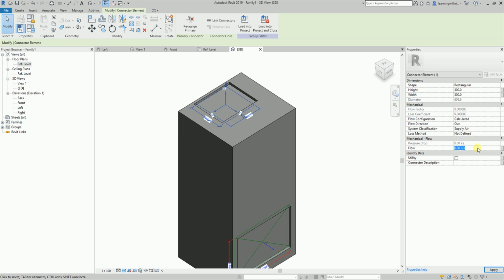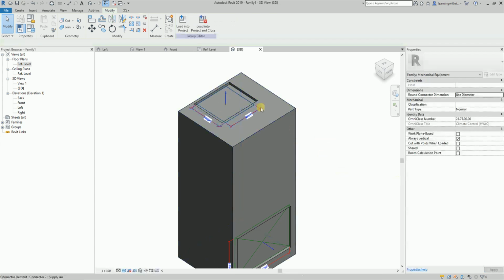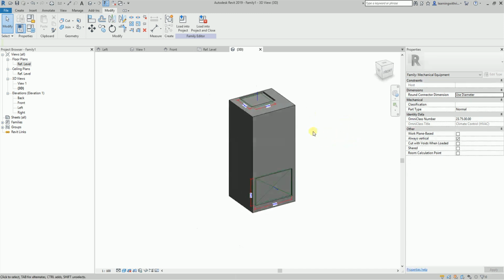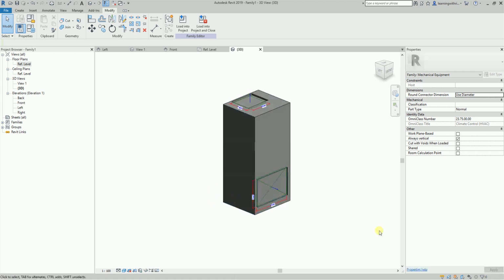Okay, and for the flow, let's say 500 also. So that's it. That is now my two duct connector. Okay, so let's say I also want to add this mechanical equipment to my electrical. So I'm going to put here an electrical connector.